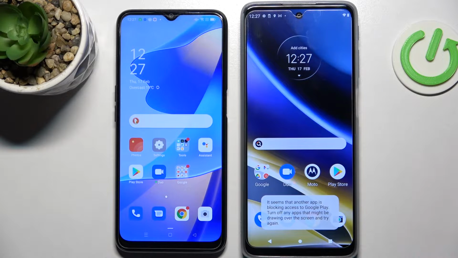Hi! Today I would like to show you how you can transfer files from Oppo Device to Motorola Moto G51.